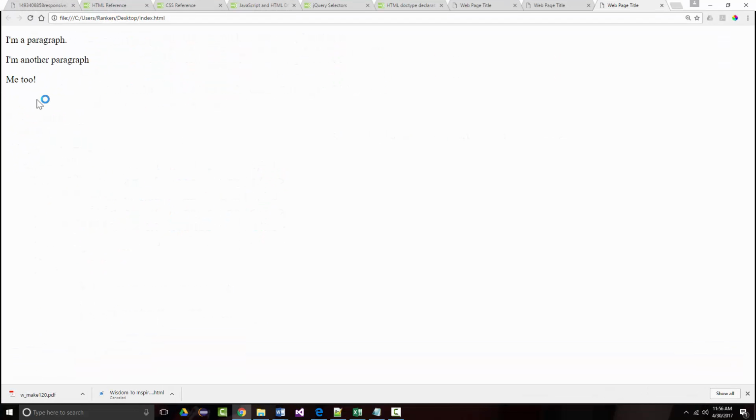Again, they will have a default font size, a default font type. All right, and you can always change that. We'll get to that later on.